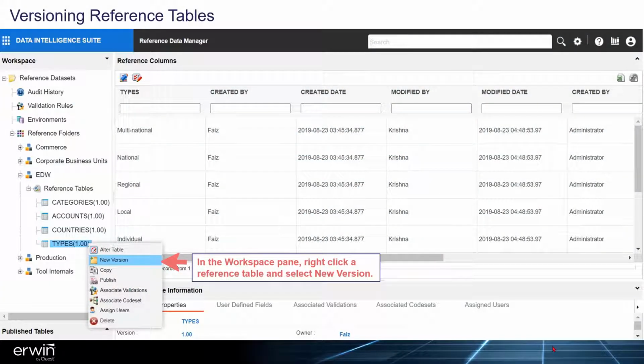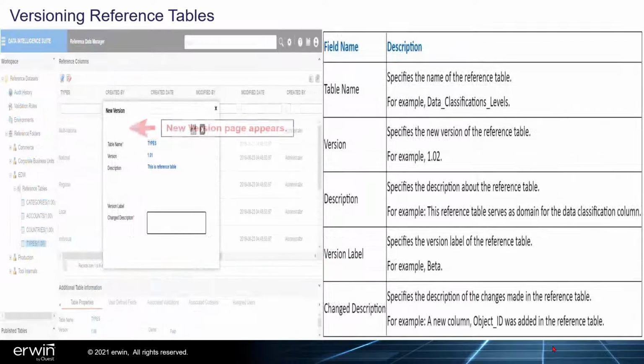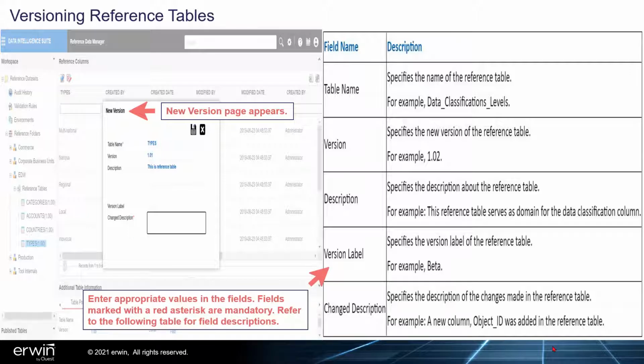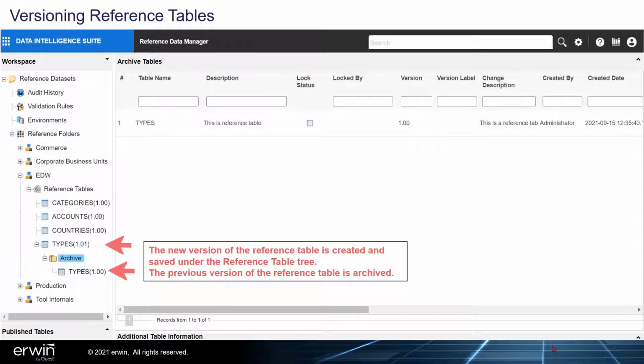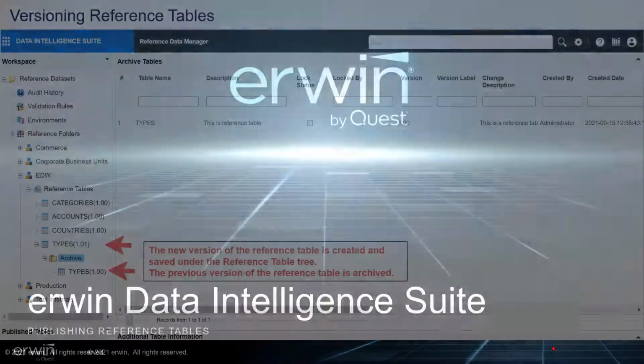Versioning reference tables. In the Workspace pane, right-click a reference table and select New Version. The New Version page appears. Enter appropriate values in the fields. Fields marked with a red asterisk are mandatory, and refer to the following table for field descriptions. Click Save. The new version of the reference table is created and saved under the reference table tree. The previous version of the reference table is archived.